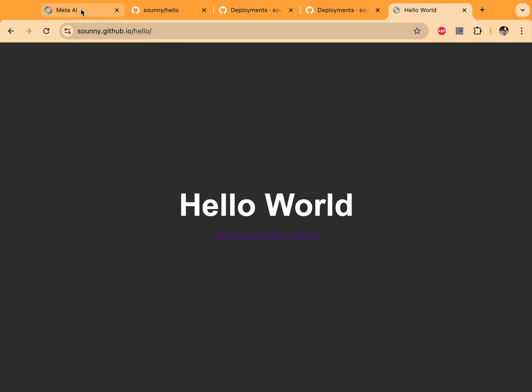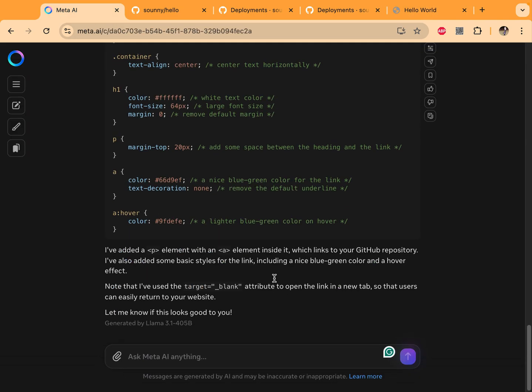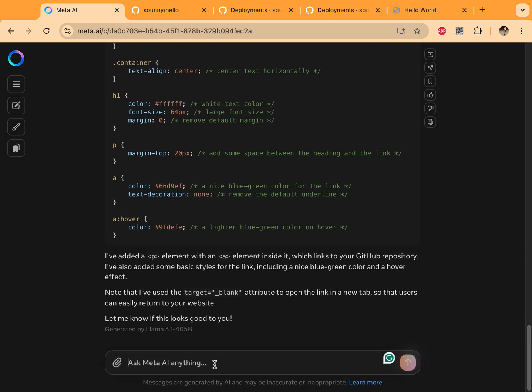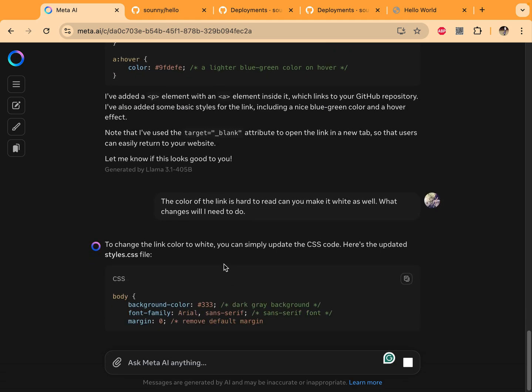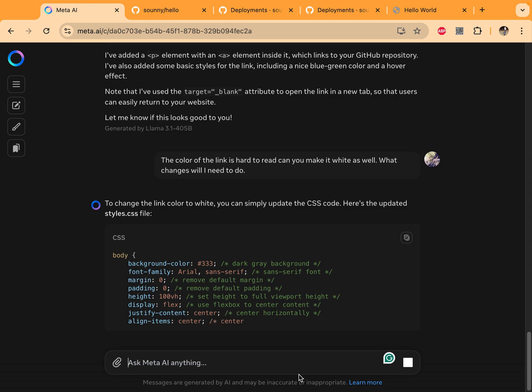Okay, so here again, I can go to Meta and say, the color of the link is hard to read. Can you make it white as well? What changes will I need to do? Okay, then I go ahead and coach my meta, and it's going to go through here and of course make a whole brand new CSS for me.